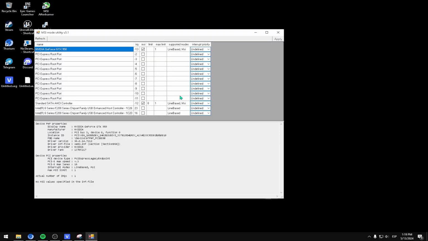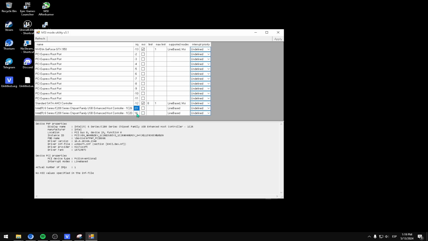Now, this isn't really recommended, but you can try it and test it. Make sure to really test it because it's kind of experimental. Now, you'll see your USB controllers here. If it says USB, you know you're in the right one. Under interrupt priority, you can try and set this to high. As I said before, this isn't recommended. It only works for some people, but if you really have a lot of input lag, you can try this out.